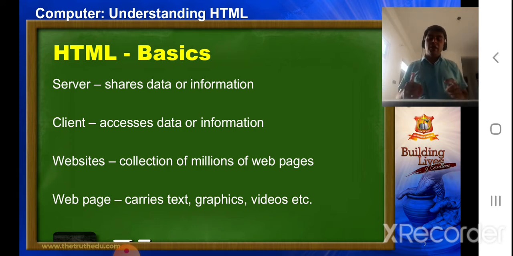Now, similarly, there is another terminology which we come across very widely, that is websites. Now, what is a website and what is a web page? Now, students, you can see that this is a book, right? And what is this? This is a page. So we have a book and we have a page. Similarly, we have a website and a web page.